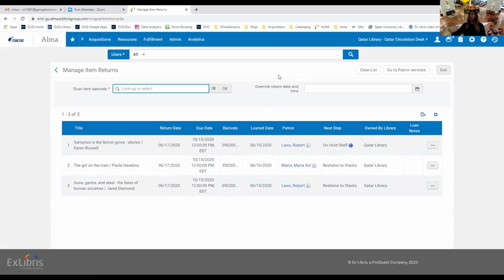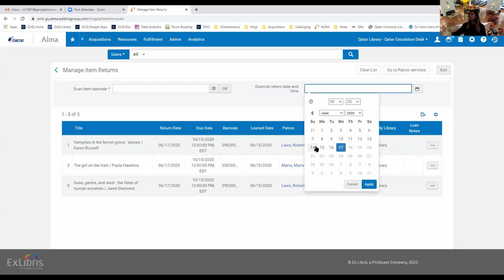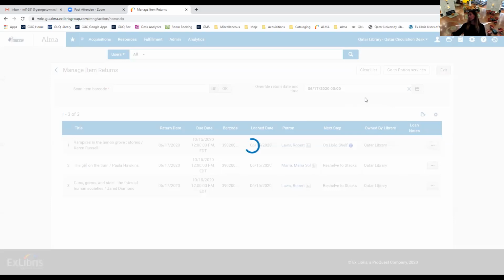This section here, override return date and time, actually allows you to backdate a return if you need to. One example when you could use this is, for example, if your library is charging late return fines and the book has been returned in a book drop maybe over the weekend, you could backdate it for 2 days, and this way the fee wouldn't apply.